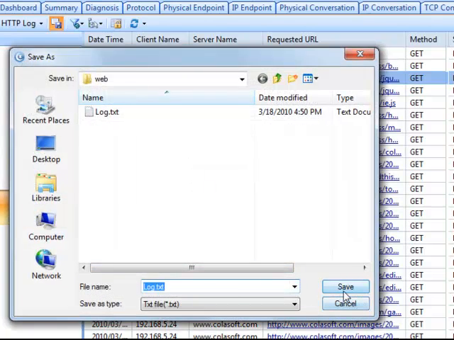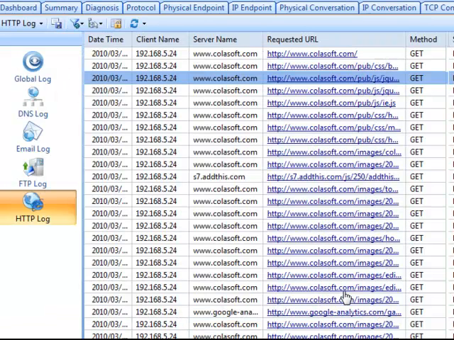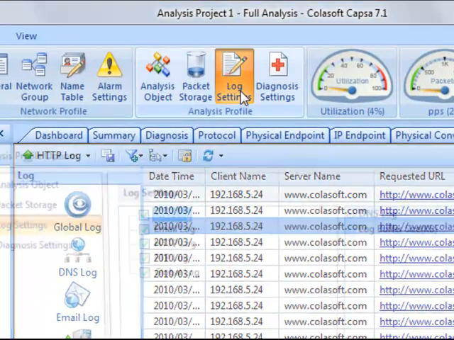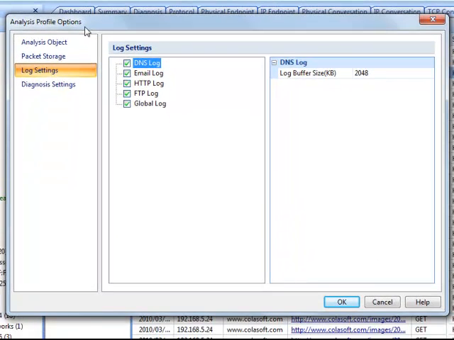But how to make the program automatically save the logs and keep every day's records in a separated file? No problem with Capsa 7. It takes a few steps of settings. Click the Log Settings button in the ribbon. The Analysis Profile Options dialog box appears, and we see the log settings.